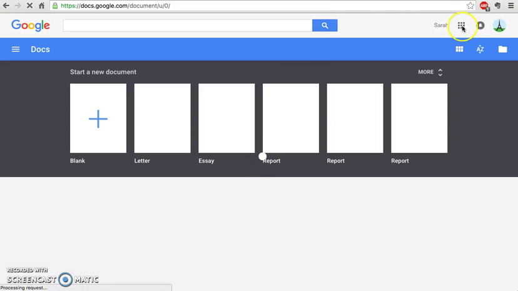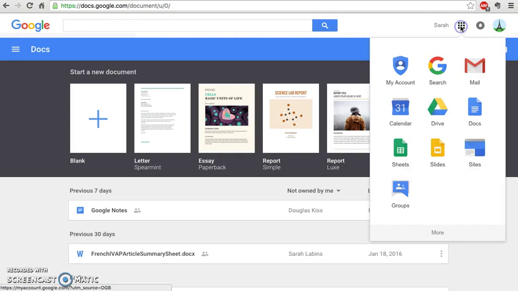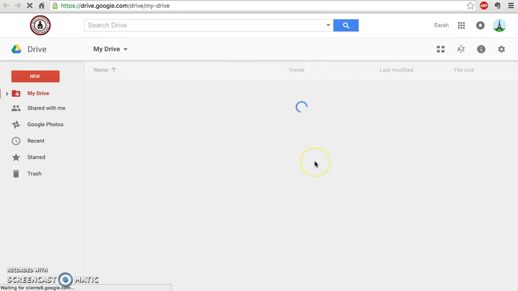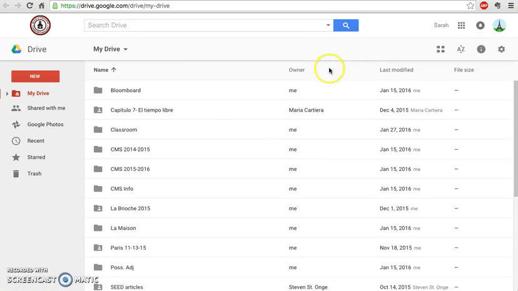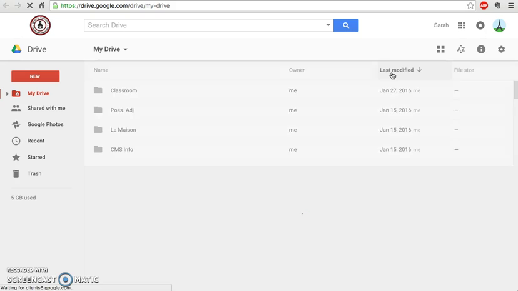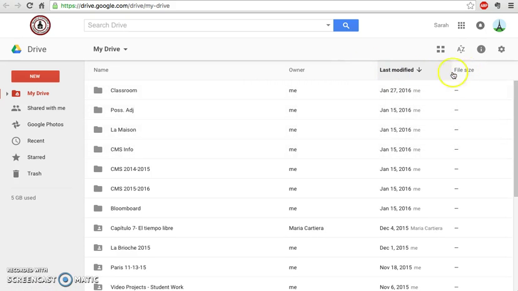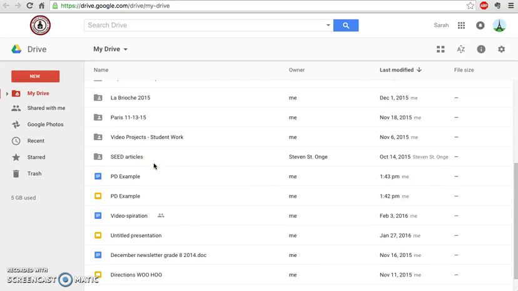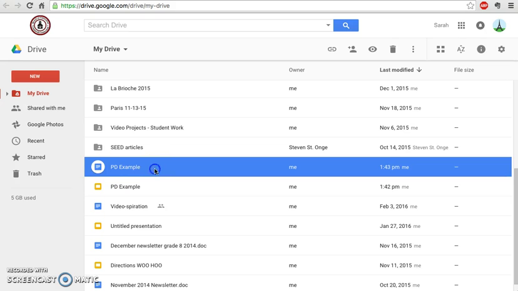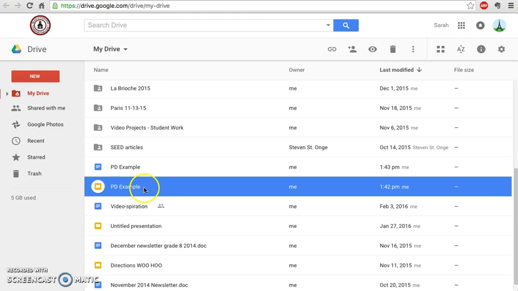and then I can go over to my little grid, which is all of my icons, and I can take a look. I can go to my drive, my big folder, and I'll be able to see all of the things I just created. So you can organize them by last modified, so last changes that were made, the file size, who made it, the name. So the folders will start off first. But then you could see here is the example I made today for the document and the example I made today for slides.